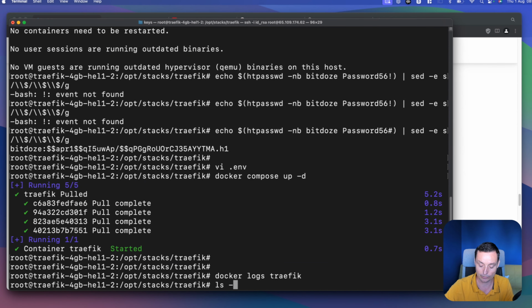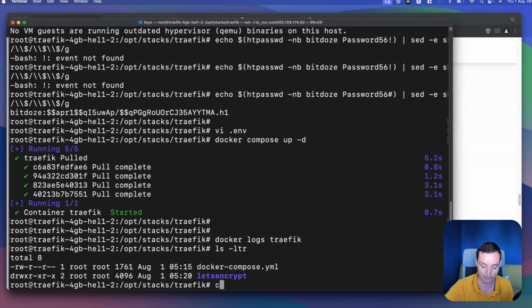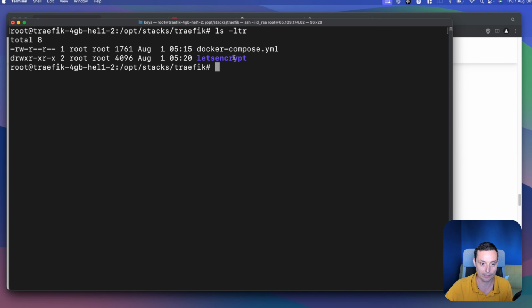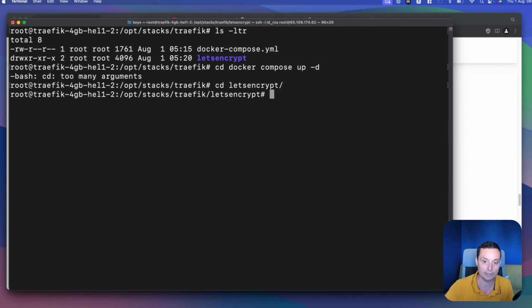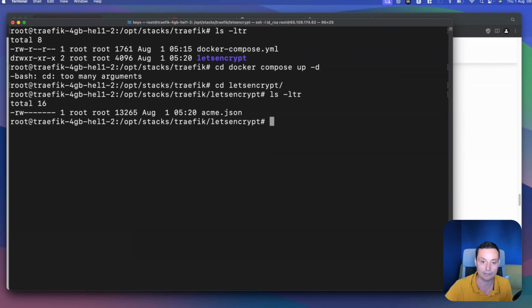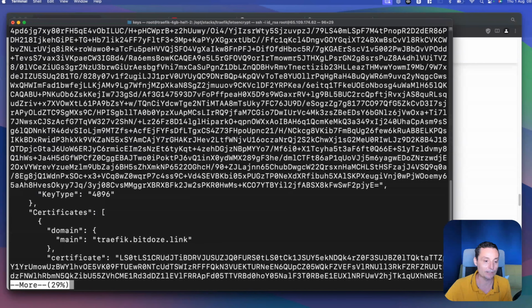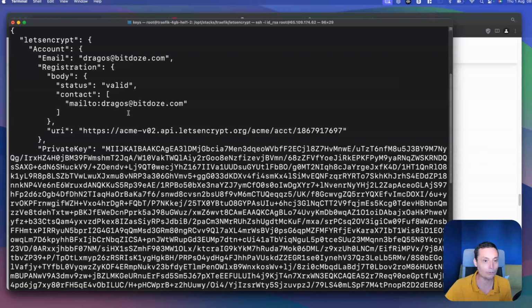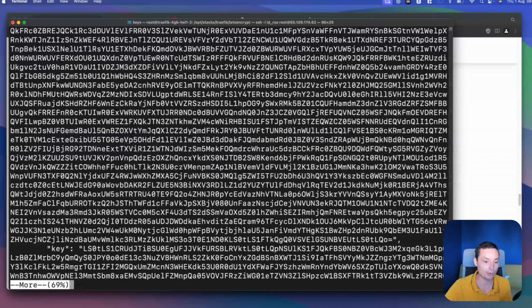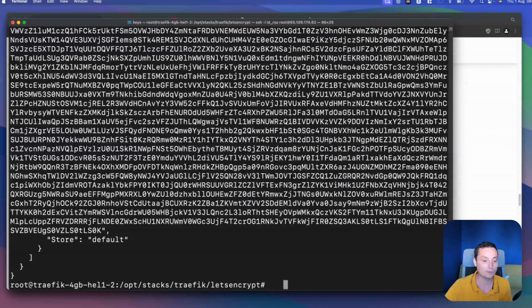And right now, if we check this directory in here, and we clear this, you will see that you have the Let's Encrypt. And if you're going to go in here, Let's Encrypt, you will see that you have the acme.json file generated. And if we are going to check this file, you're going to see that you have the Let's Encrypt certificate generated, and you have the details in here for this certificate with the subdomain and everything. Okay, so these are the details.